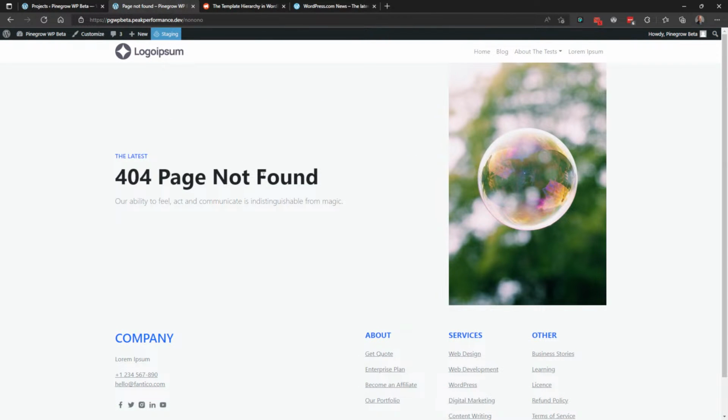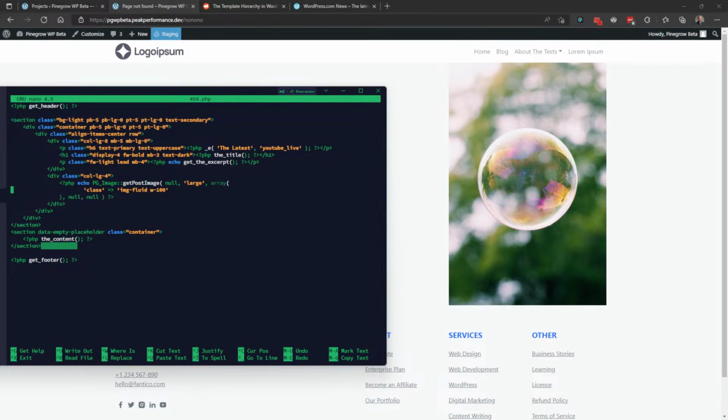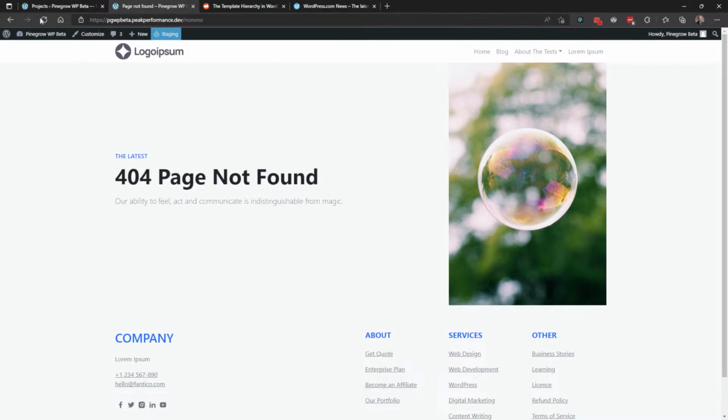There it is. Yeah, so it must have been cranky about having these WordPress functions in there to replace some of the text when it was invalid for some reason. I think that's kind of odd, but hey. Yeah, so now we've got a 404 template.